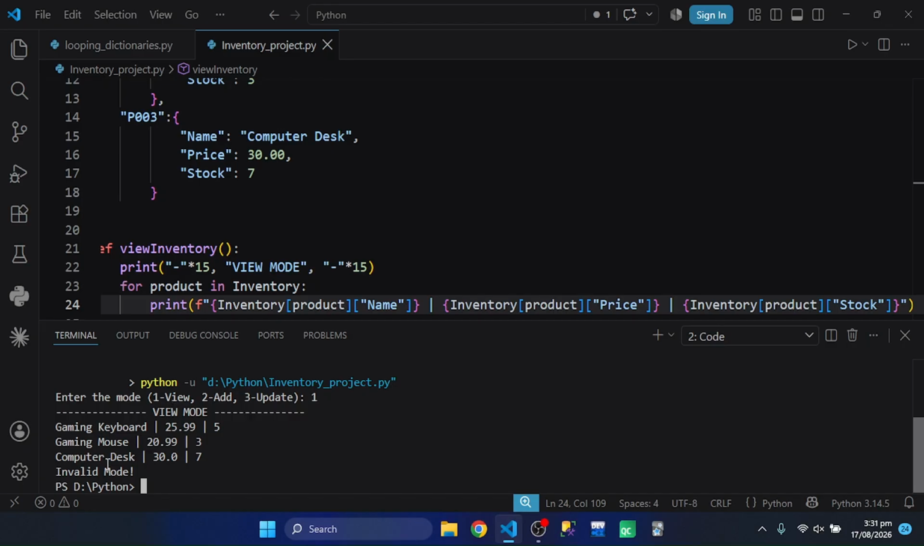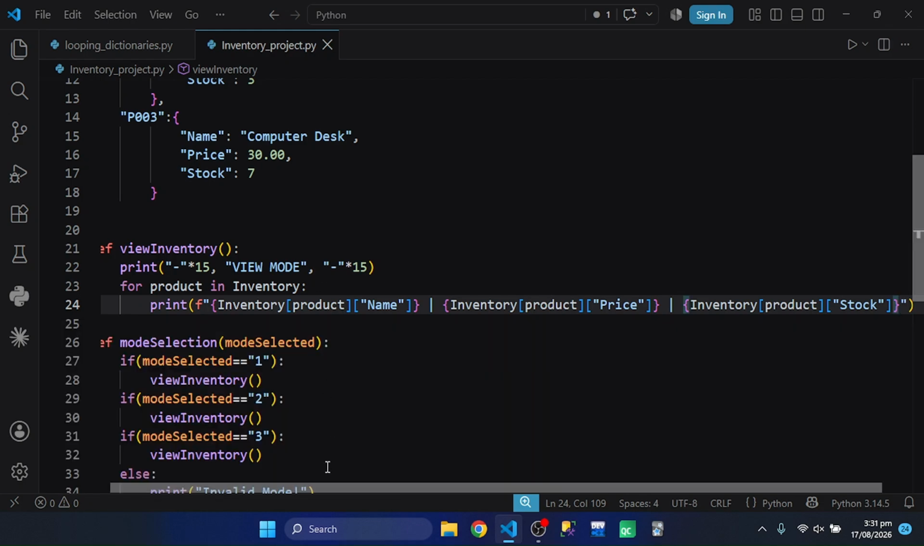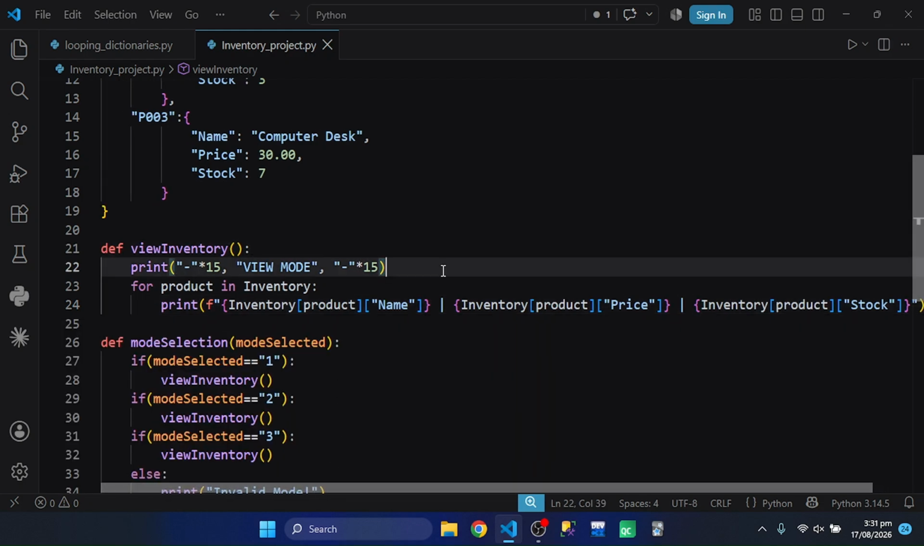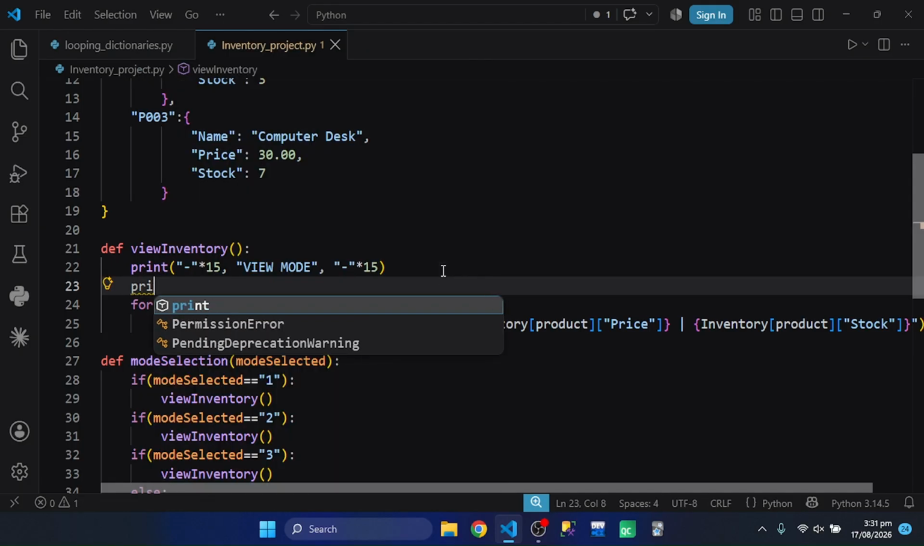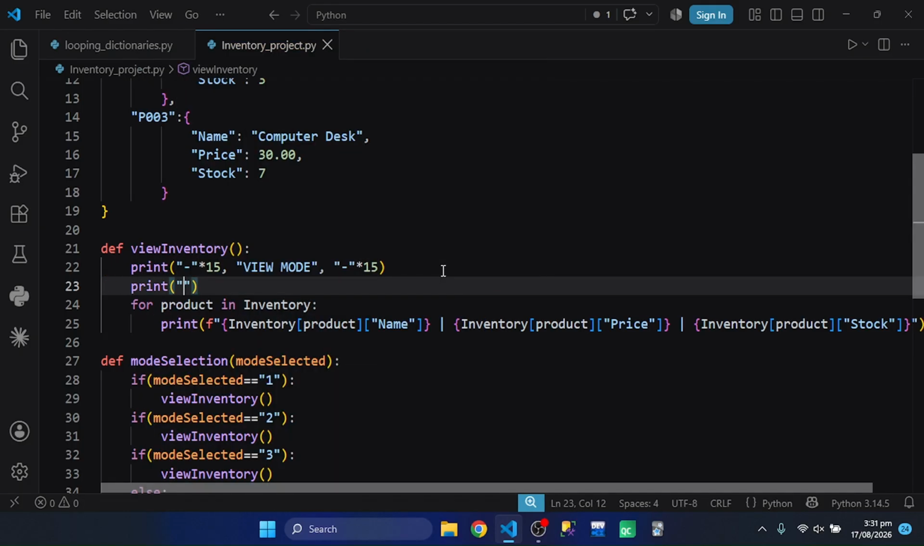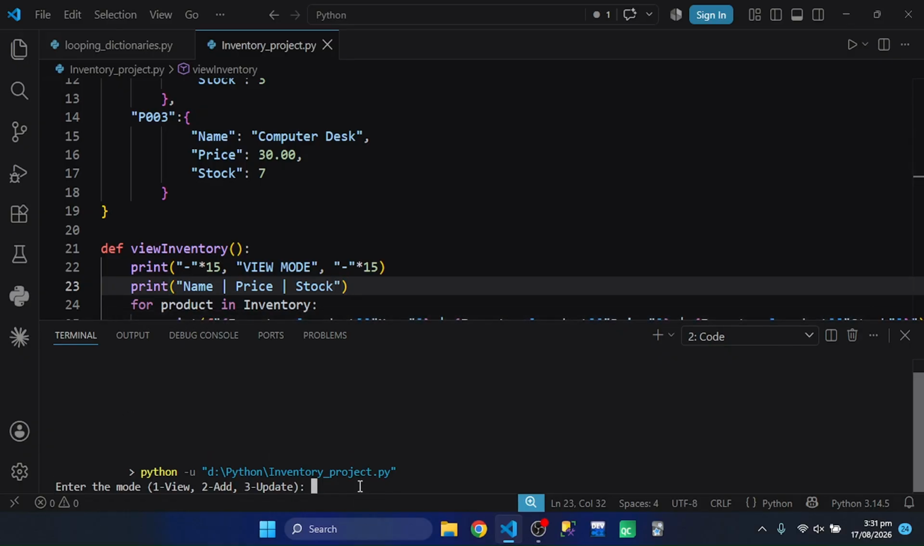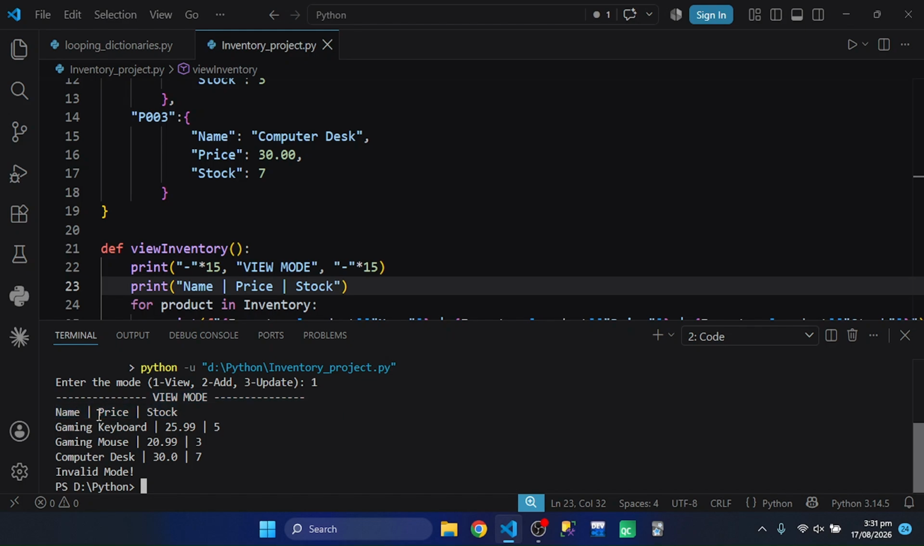Okay, so now we are getting our table view, but let's polish it further. Let's add a header to it. So print name, price, and stock. Okay, you can see that this header is not aligning with the values column-wise.